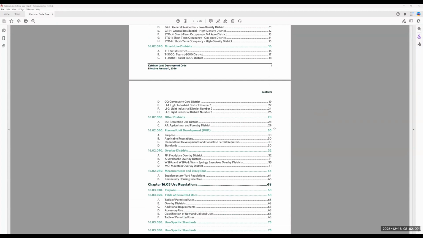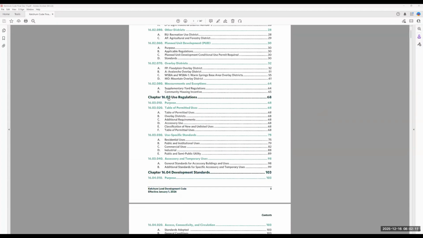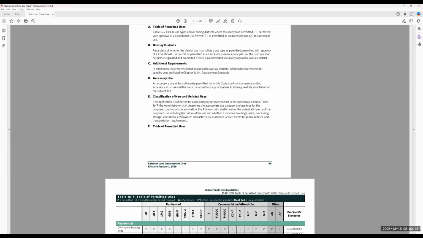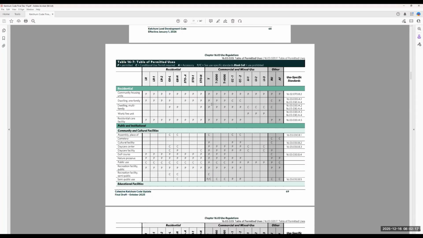So I'll scroll down Chapter 1603, find Use Regulations and Table of Permitted Uses, click on it, and it takes me right to the link. And then also the use specific standards on the right side of the table, these are all hyperlinked as well. So this shows how hyperlinks are not only used in the table of contents, but throughout the code as well.